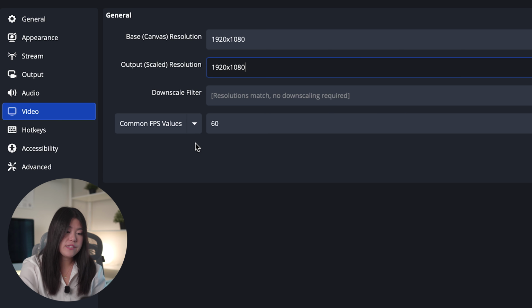For common FPS values, choose 60 if you want a smoother recording. If you're recording something simple like a basic talking head video or screen recording, 30 FPS can also be fine, but for smoother movement, I would use 60 FPS.